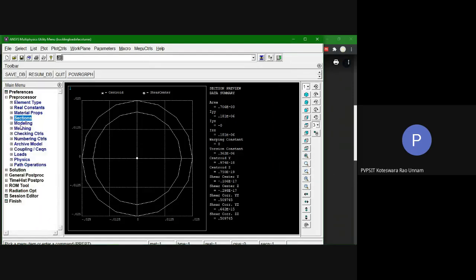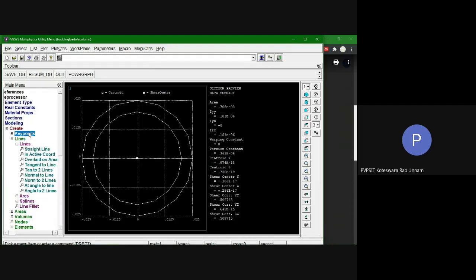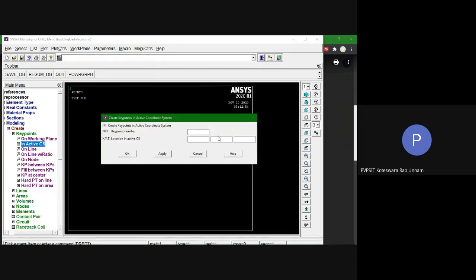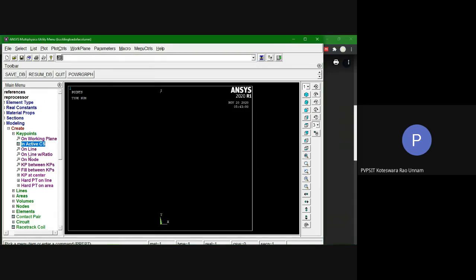Once the section is defined, then we'll go for modeling. Create. First, we need to create the key points. Like I already mentioned, for the first key point all the coordinates are 0, so I'll leave them blank. For the second, I need to give the y coordinate as 6 meters. Then we'll join these two key points by a straight line.